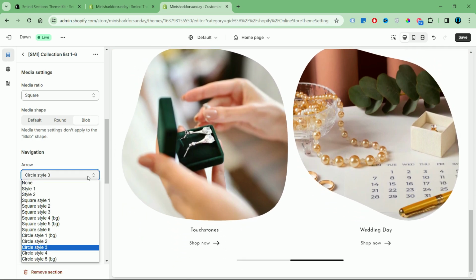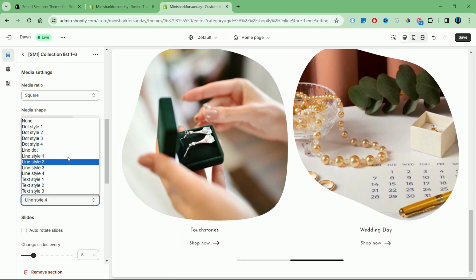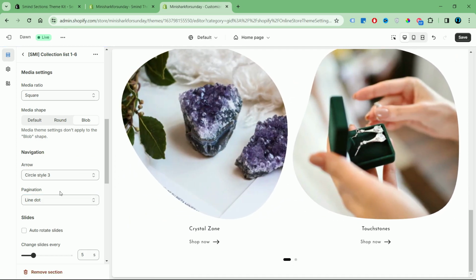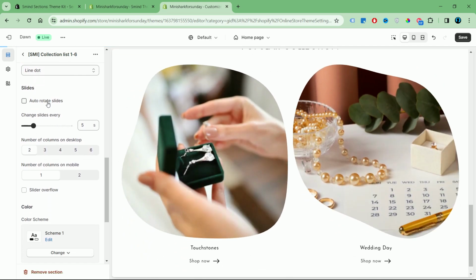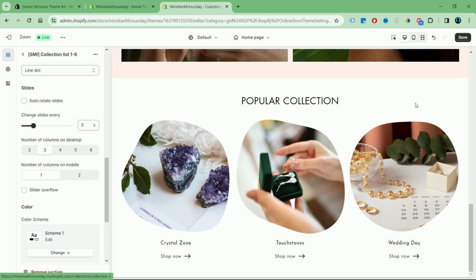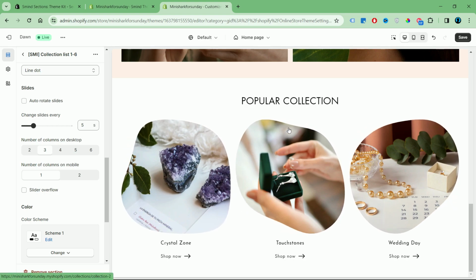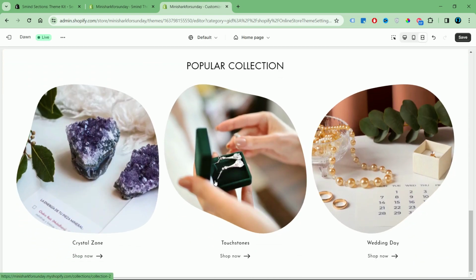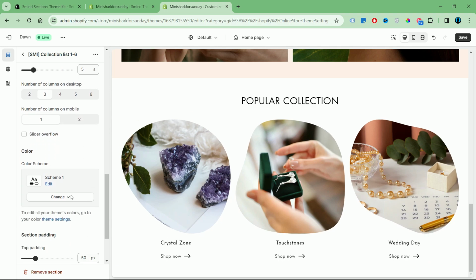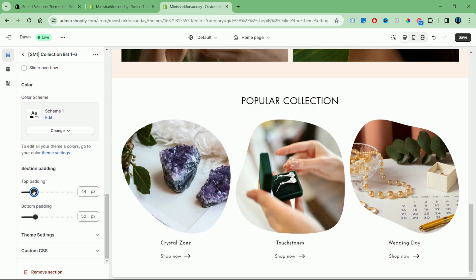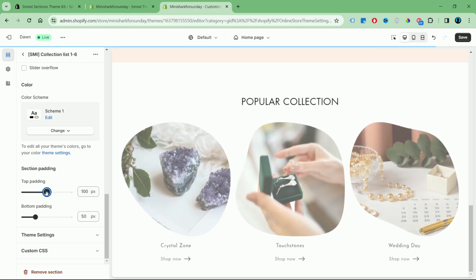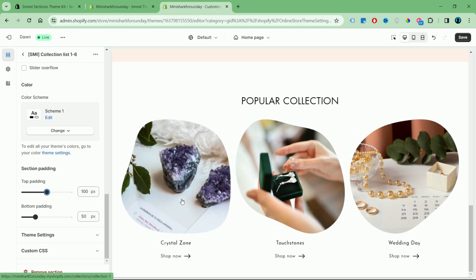Now, you can also choose the pagination style. We will choose the line dot style. Next, if you want your collection to rotate automatically, you can choose this option. We have 3 collections, so I'll just select all of them to display. No need for slides anymore. And finally, you can edit the section's padding to make it a bit more open, making it easier to see. That's it. It's done.